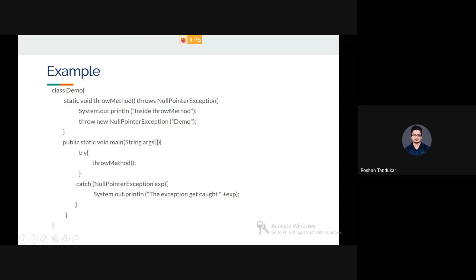Now I'll show what it will display, like this. If you run this and check the output, this message "inside throw method" will be displayed from this method, and "the exception caught java.lang.NullPointerException: demo" from this part. Now how it has been executed, just check by yourself.